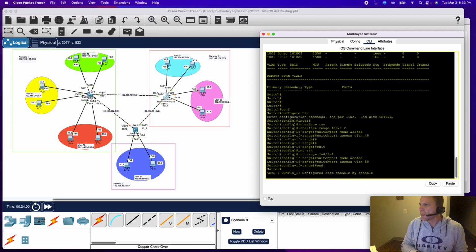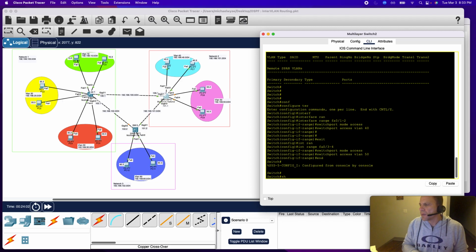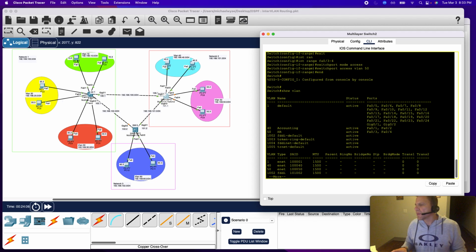Okay. And so now we go back and do show VLAN. Now you can see that accounting, VLAN 40, interfaces 1 and 2, 50 HR, interfaces 3 and 4. Sorry, I need my glasses, I'm not seeing so well.